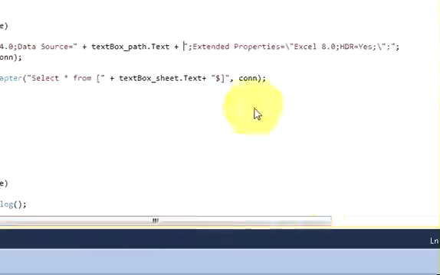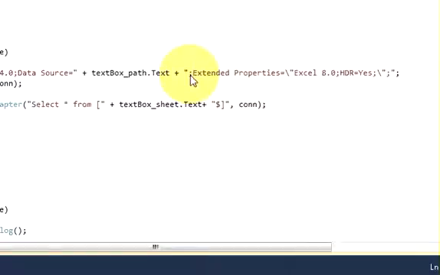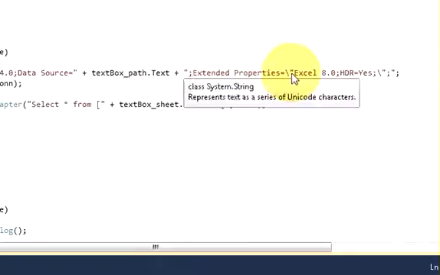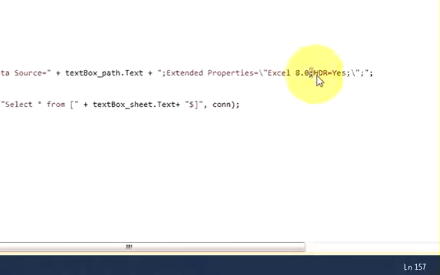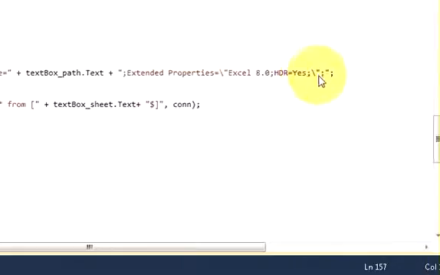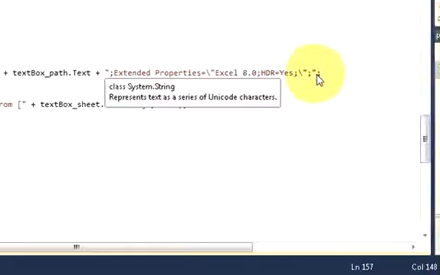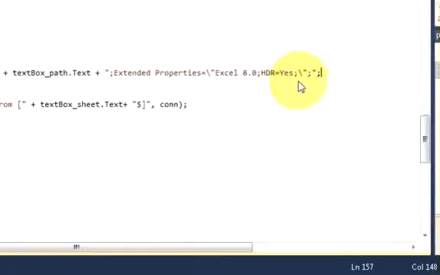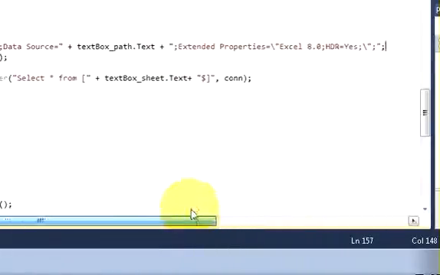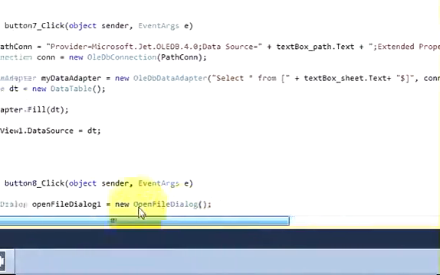So here write double quotes and then semicolon close, and write Extended Properties is equal to \"Excel 8.0; HDR=Yes;\" then double quote, and then close your string. So I think you just copy this string.